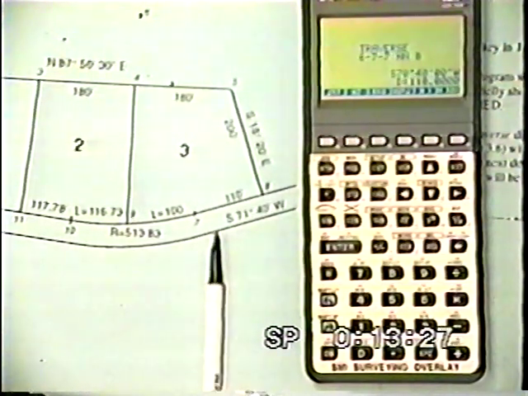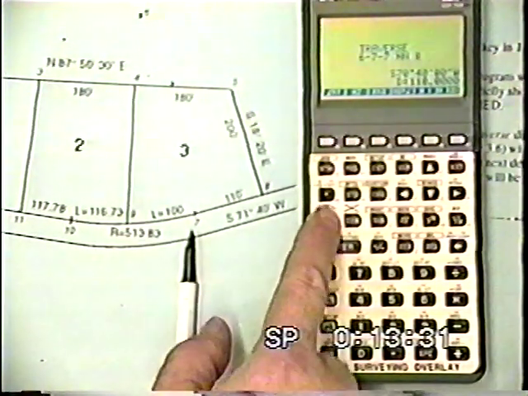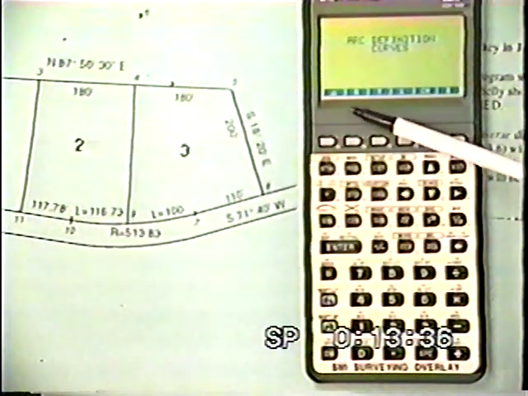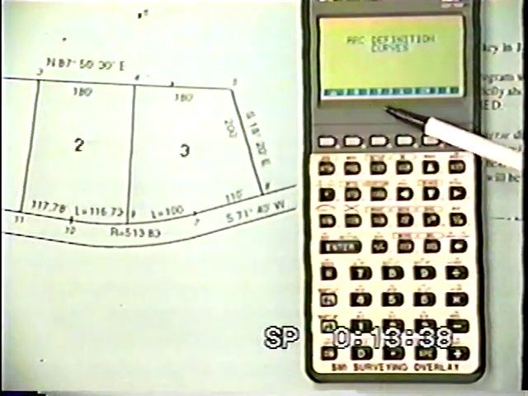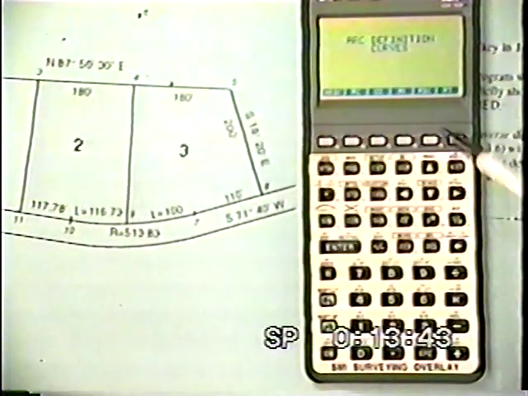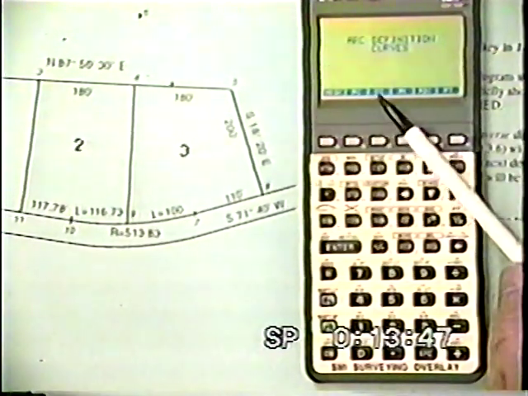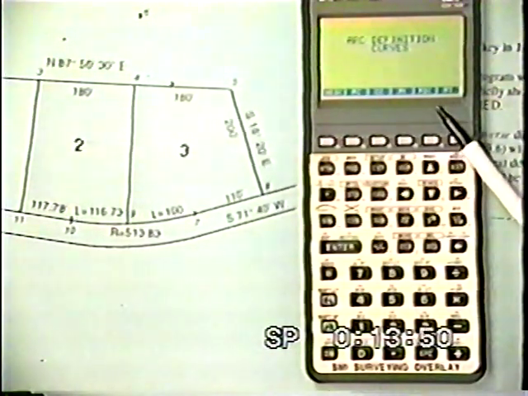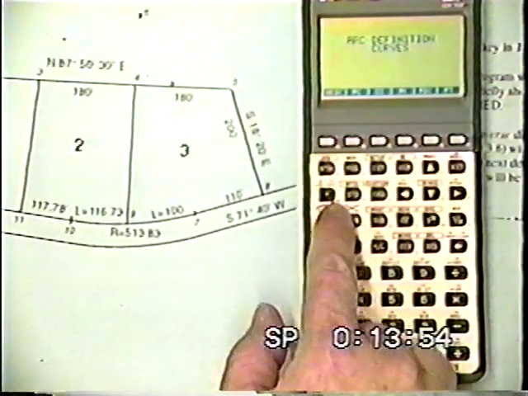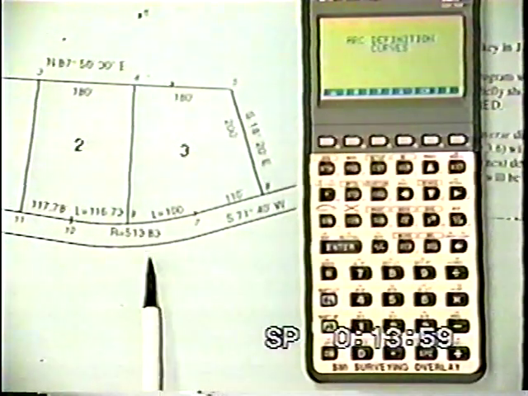So we press the curve key, and that gives us arc definition curves: delta, radius, tangent, length, chord, external. Then we have other options here, degree of curve, and other options here. This is in the cases where these points are already stored. In this case, they're not stored. So we press curve and give it the information that we have.